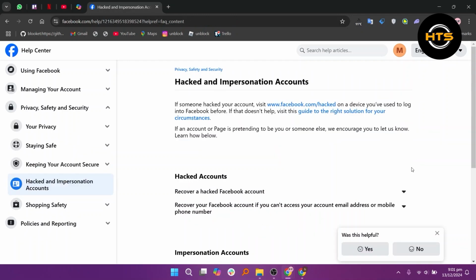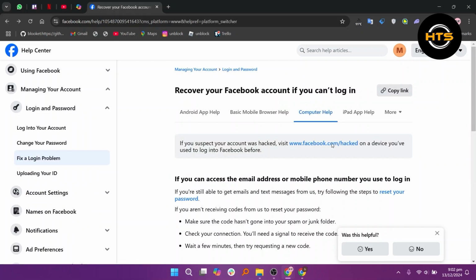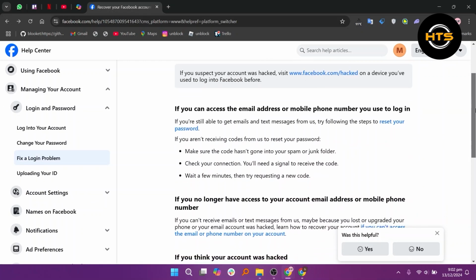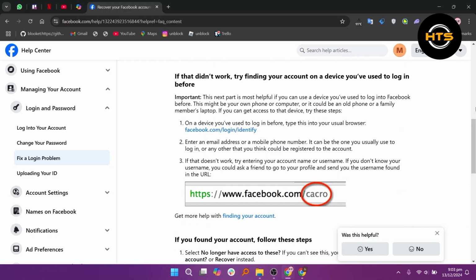If you've lost access to your email or phone number, visit facebook.com/hacked on a device you've used before. You can also try using a different email or phone number associated with your account, ensuring they're entered correctly with the country code. If needed, contact your email provider for help.